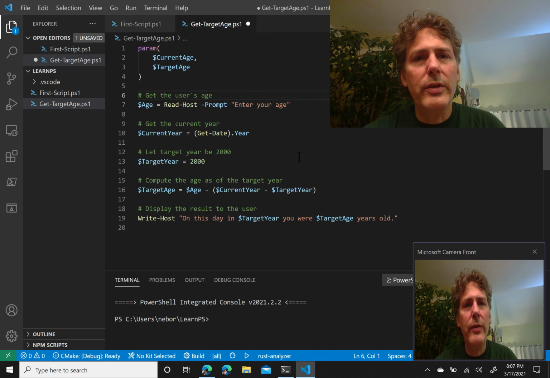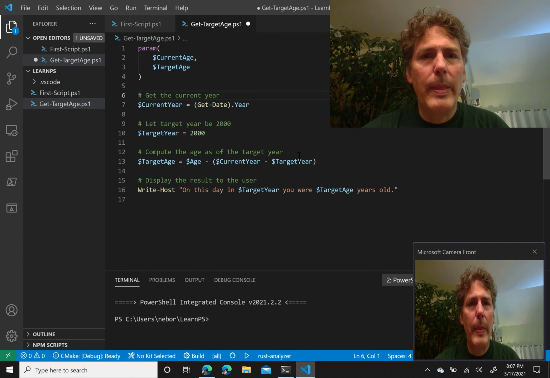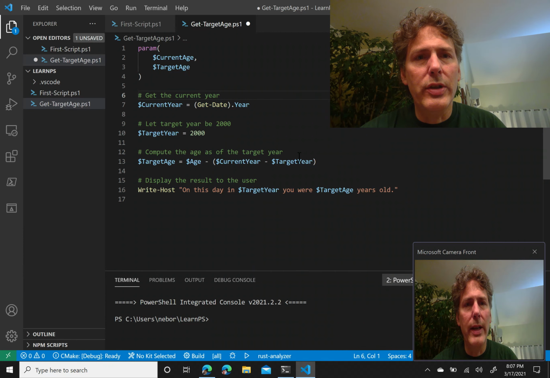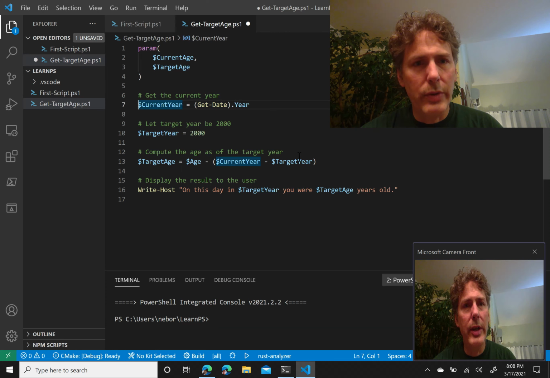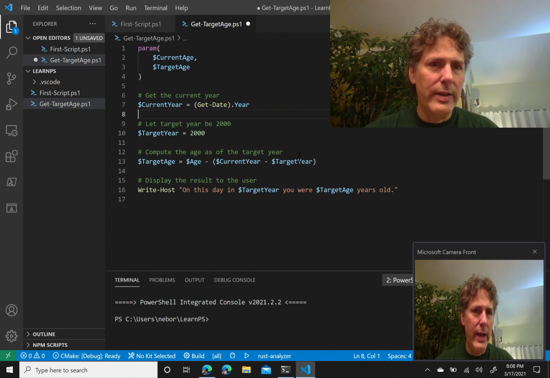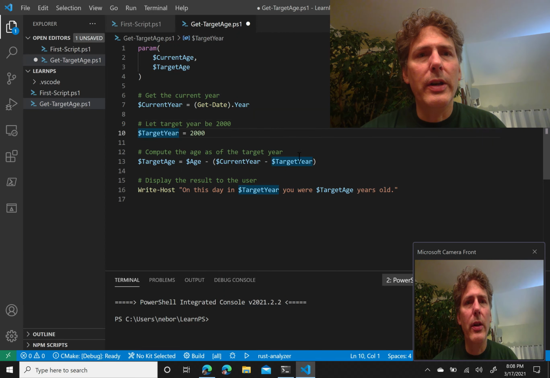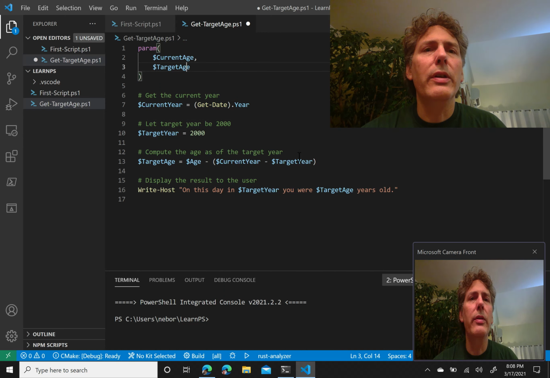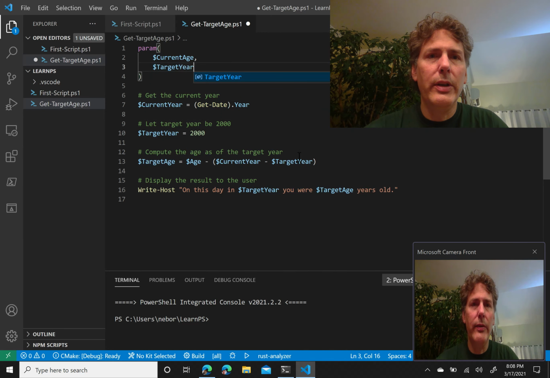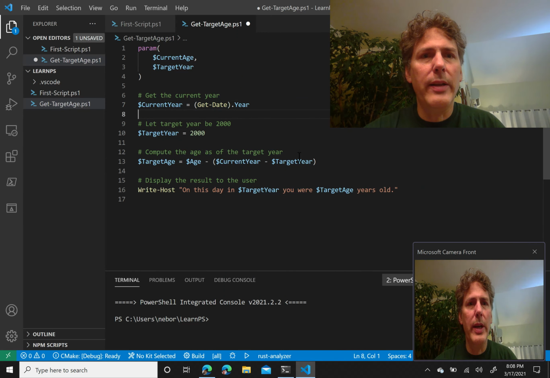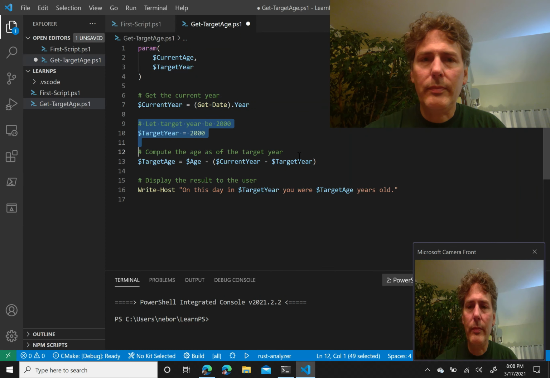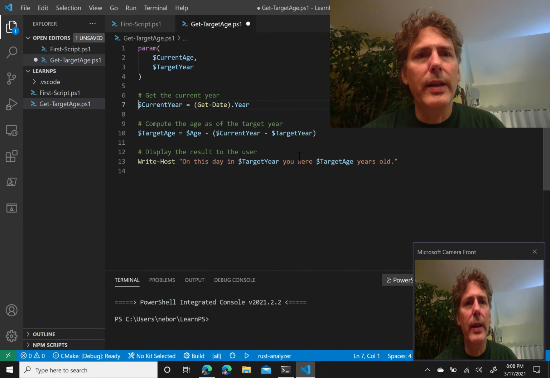So now we don't have to have a read host command. We'll just have our current age, and we had to get the current year because we're going to compute a distance back in time from the current year. Target year is the question we have. We're no longer hard coding target year, we're making that a parameter.